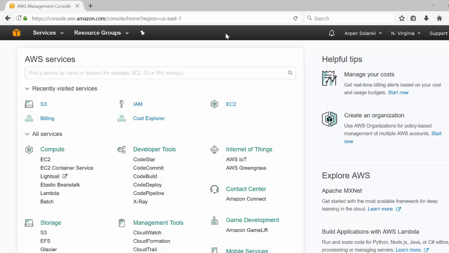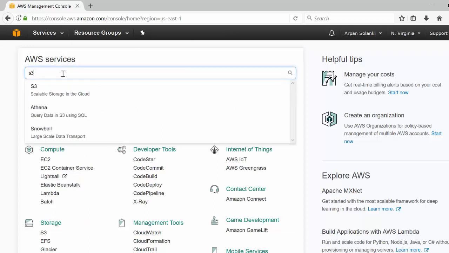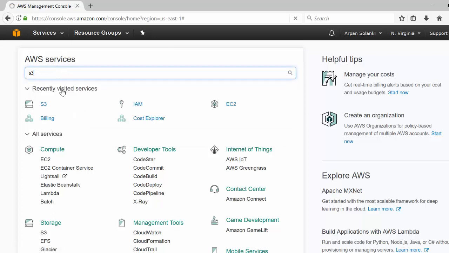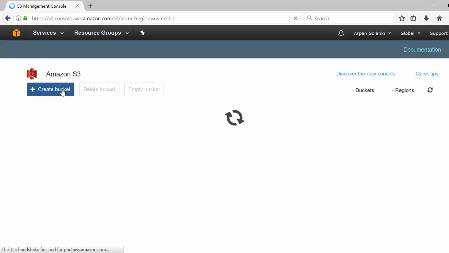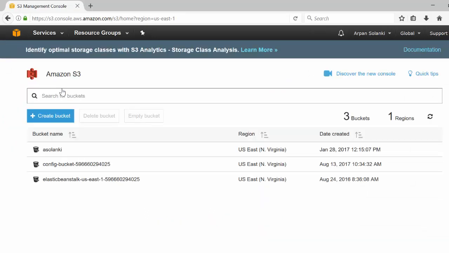Now let's get to the exciting part. We are going to look at the demo of S3, and as you can see, I am inside my AWS management console, and over here in the search box you can type S3 and locate the S3 service, and it will take you to S3. In my case, I have some buckets already there, but if you're using S3 for the first time, you may not have any buckets.